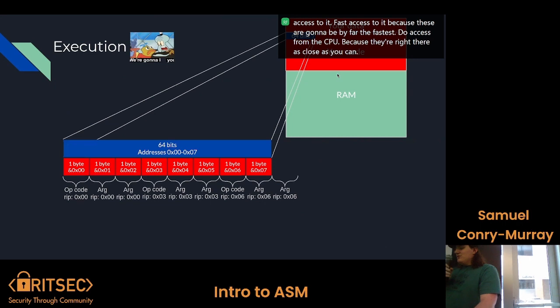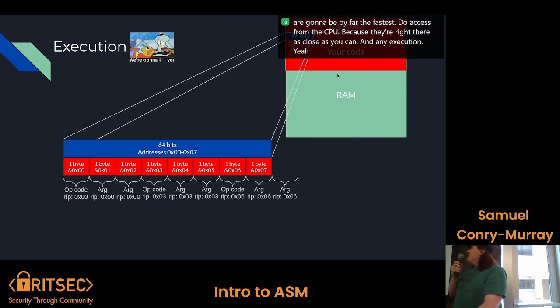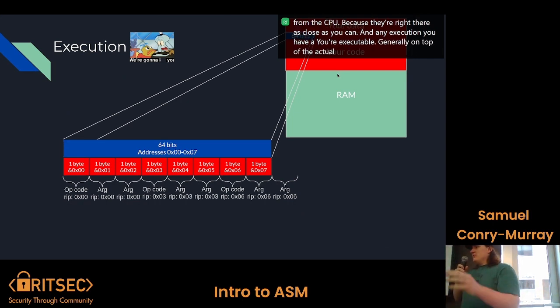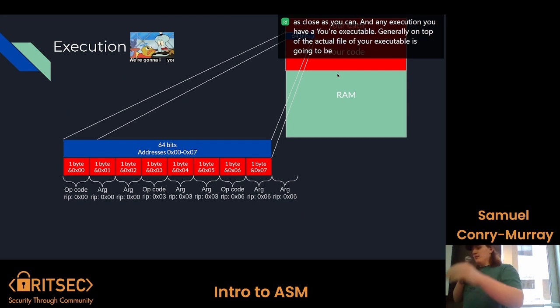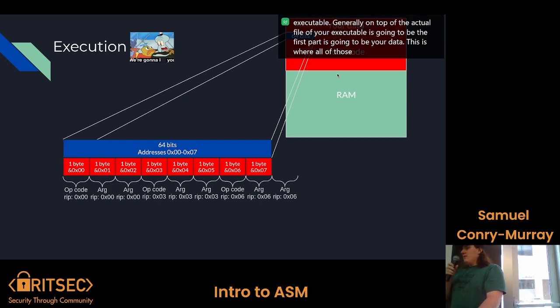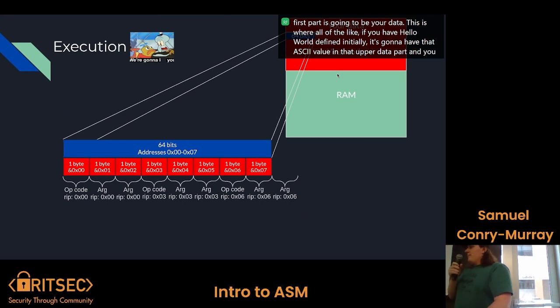And then in execution, you have your executable. Oh, it's cut off. I forgot about that. Generally, the first part of the actual file of your executable is going to be your data. This is where, if you have hello world defined initially, it's going to have that ASCII value in that upper data part. And then you have the code part that will be actually what is executed.